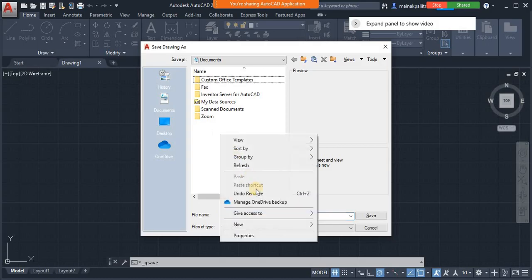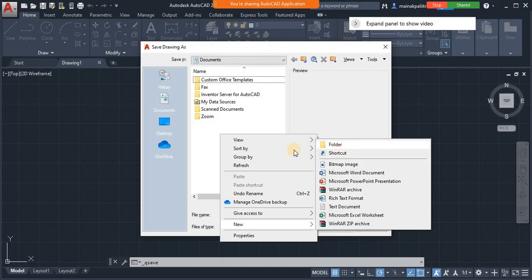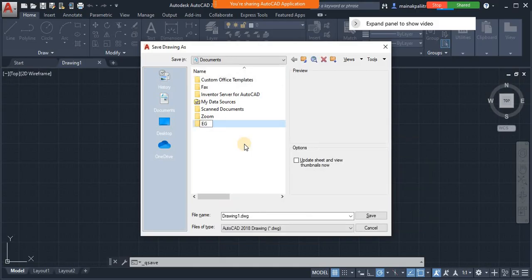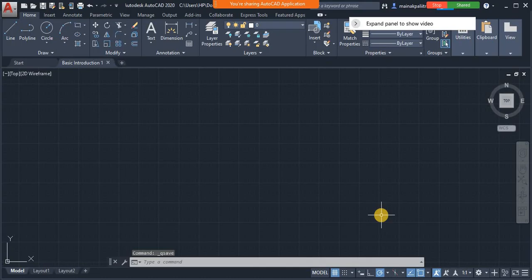So you can create a new folder also over here. Let's say there is a new folder, engineering graphics EG2021, enter, and here you can name the file also as per the title. Let's say this is a basic introduction file, so basic introduction 1. So click over here, save. Now your drawing file has been saved with that name which was specified, basic introduction, in the folder named EG2021.